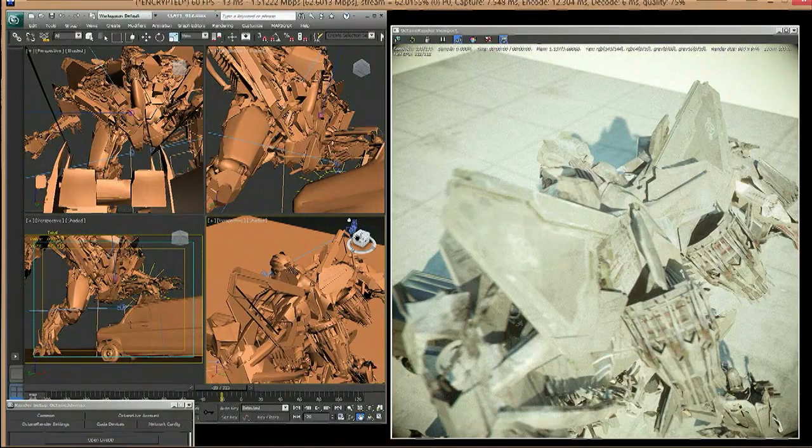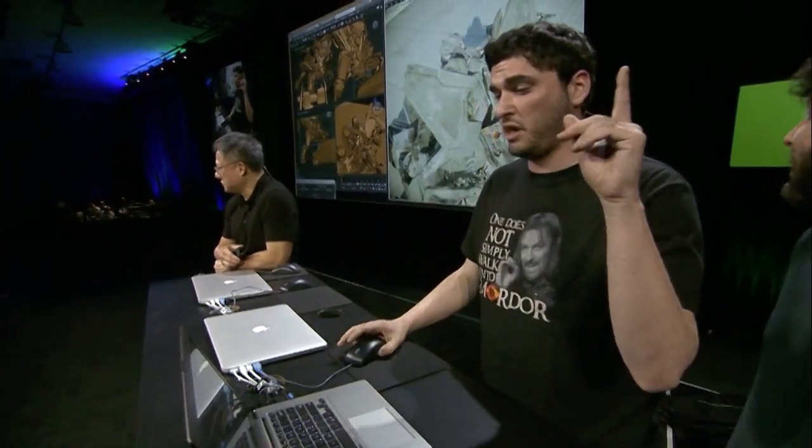Can I drive it? You want to drive it? Just drag it. Look at this. Now directors are going to want to control their own computers.